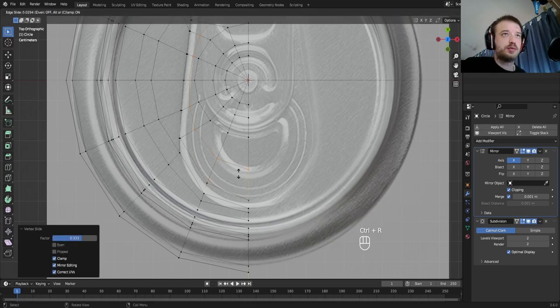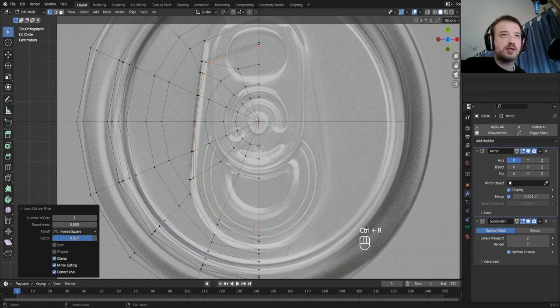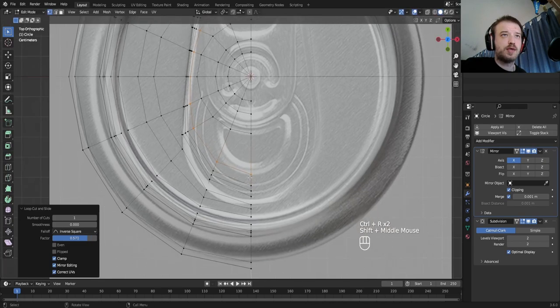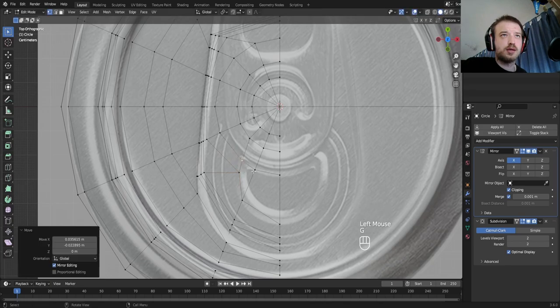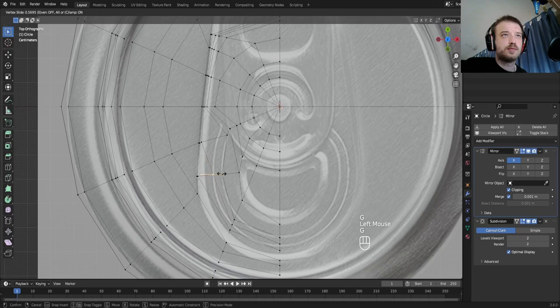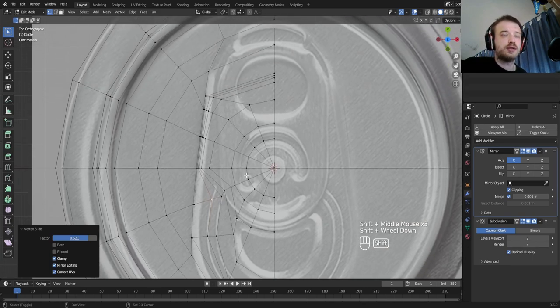Let's put another loop so we can get this edge, and another loop for this one and another loop for this one. So this one needs to be moved, so we get this shape here. This one needs to be moved, so we get this shape. All these ones need to be moved. This one. It looks a little bit scuffed, but it will look fine in the final render.